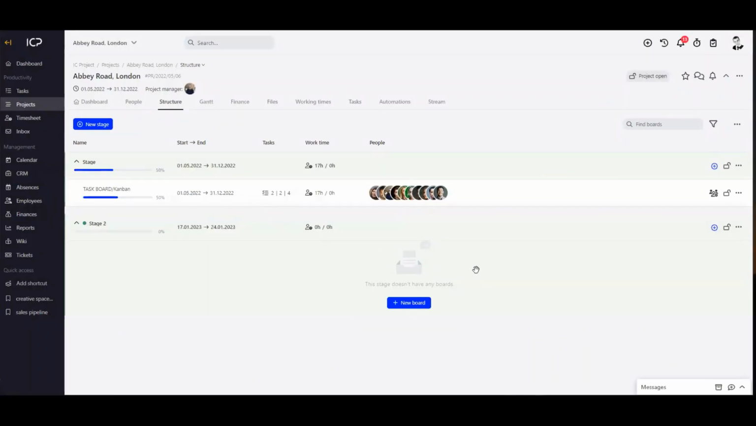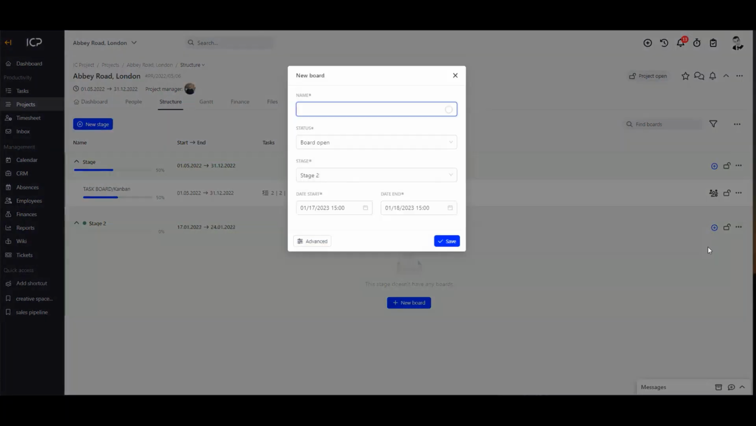You might want to add a Kanban board here, right? And you just repeat the task. Yeah. So Kanban 2, board open or in preparation. That's an option. And I might want to stop at this point. So whenever I want to plan ahead, I just check this option, board in preparation.